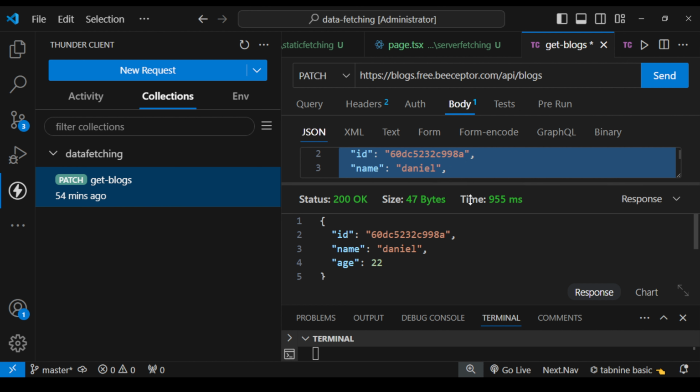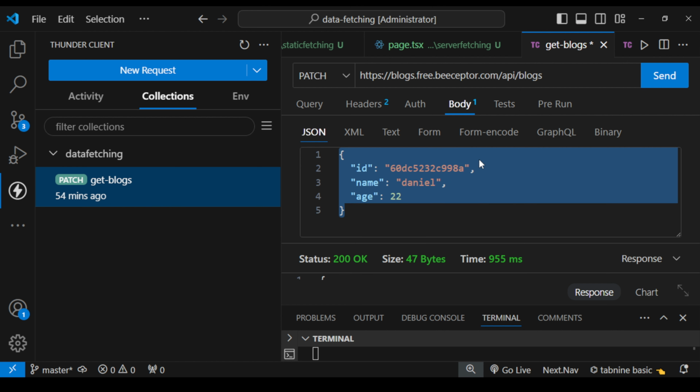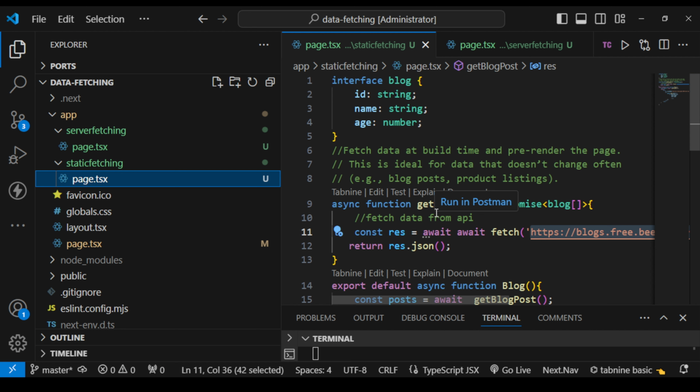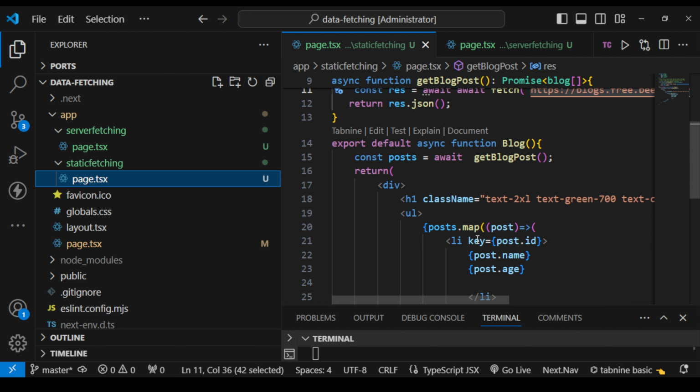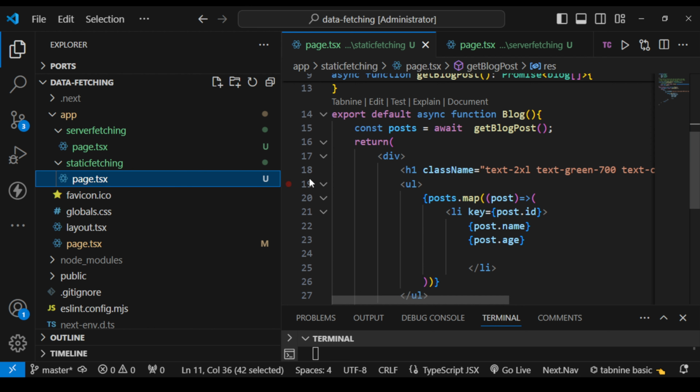So you can ensure you have any ID. For instance, when you have this ID, we should have the name, Daniel, and we can have an age like this. This is great. One last thing is that we notice this page is going to be dynamic. So we need to make this page dynamic.